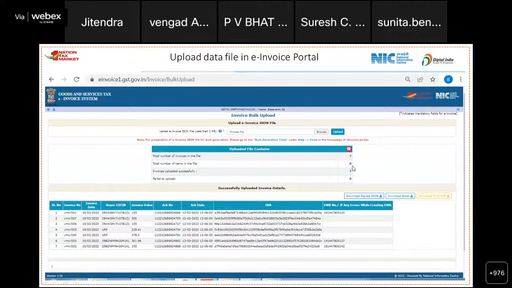Total items are shown. How many invoices are successful? That is, 7 are successful. Failed to upload: if there was any invoice which has failed the validations, that also will be shown here. In that case, you need to download that error file, correct that particular file, and upload it into the system again.